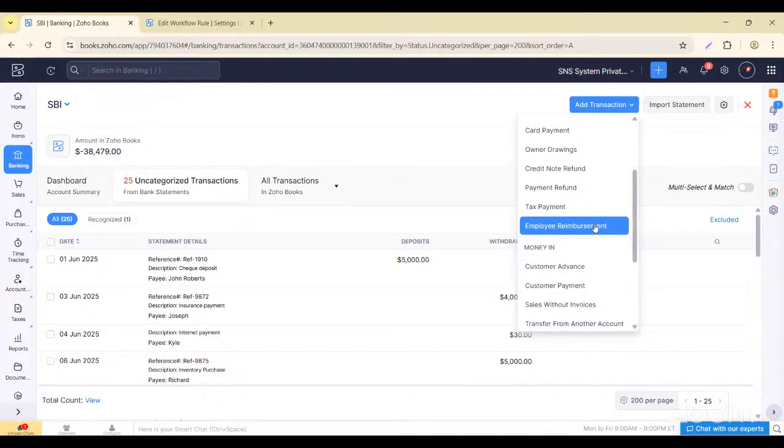Let me ask you something. Has anyone tried to track cash withdrawals manually in Excel before? How easy or hard was it to reconcile later?